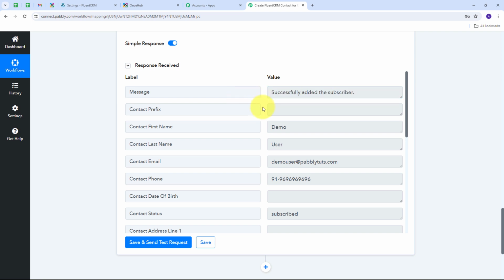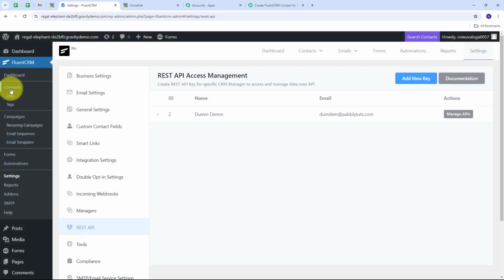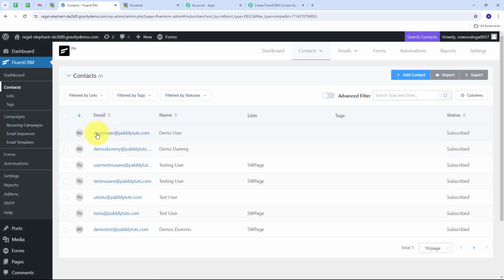So this is a positive response, and this means that I have added all these details as a contact in my FluentCRM account, and I have given my contact the status of subscribed. Now to check this, I'm going to take you to my FluentCRM account. I'm going to close this. I will go to contact, and here in contacts we can see I have created this new contact. So the email is demoUser@pabblytudes.com, and I have the name of demo user and the status is of subscribe.